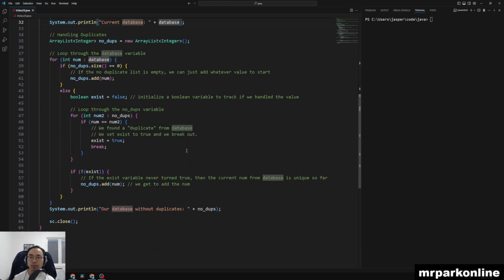For us to remove duplicates, what we're going to do is first create an empty array list again, and we're going to store the values from our database variable into this variable called noDupes, where we're going to have just a single occurrence of each value from our database array. And we're going to be using a loop within a loop to do so.